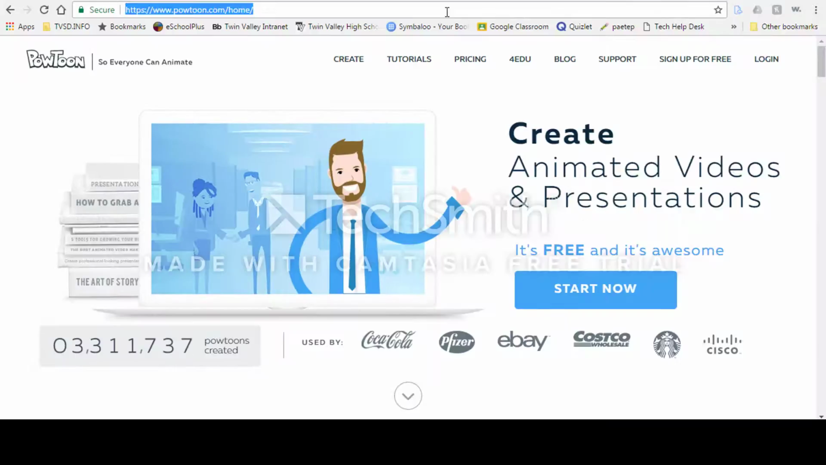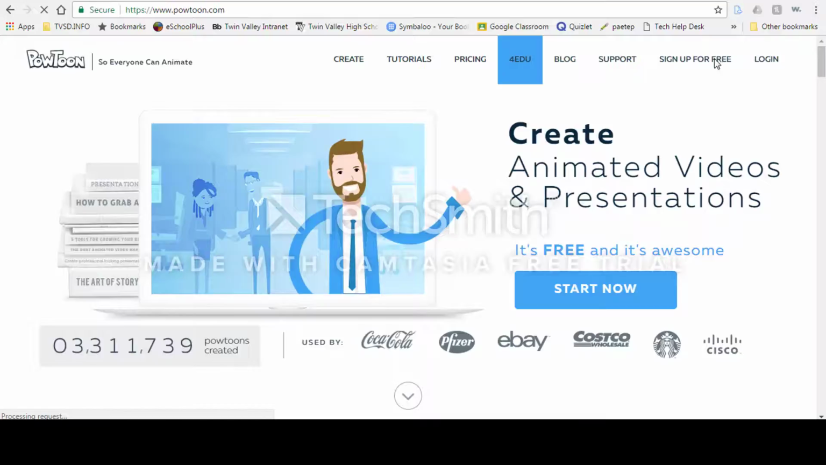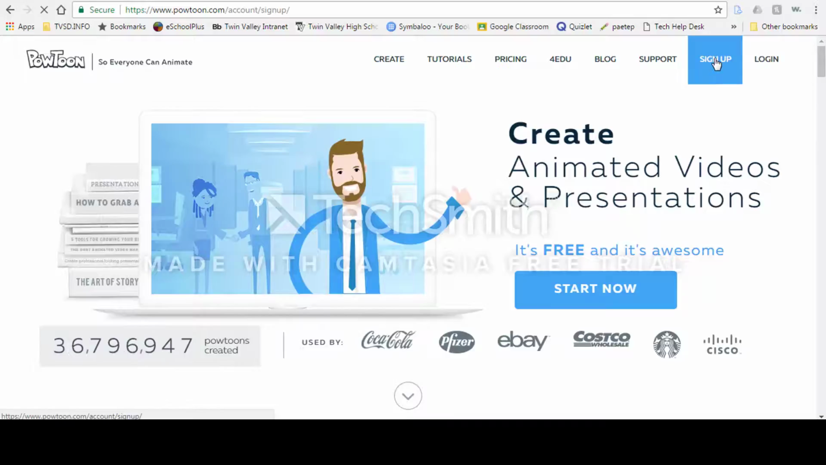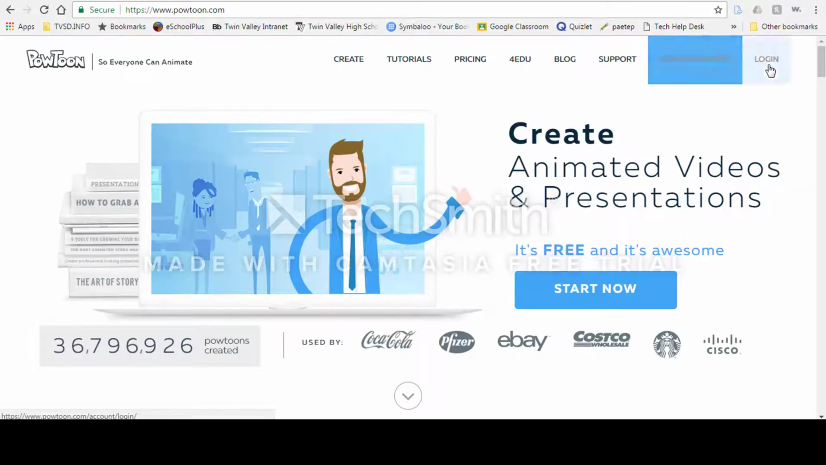Okay, we're going to start from the very beginning. So we're going to go to www.powtoon.com, and you can either click Start Now or sign up for free. When you sign up for free, you can log in multiple ways. You can sign in through Google, Facebook, LinkedIn, or simply write down your first name, last name, email address, and password. Since I'm already signed up, I'm going to log right in.